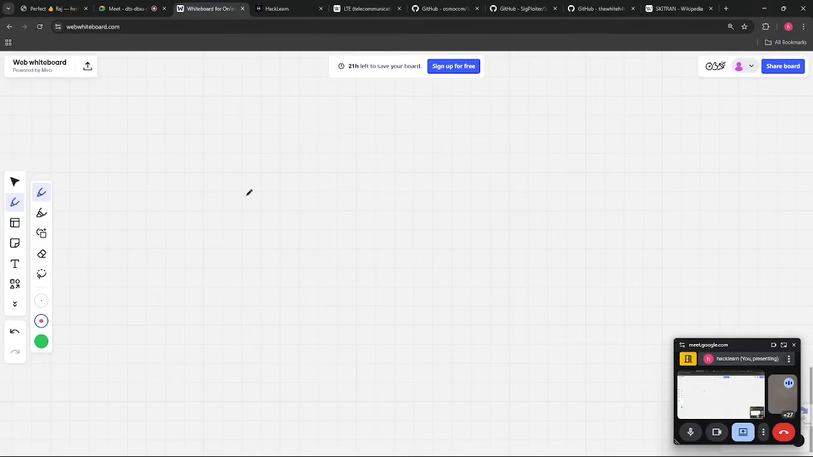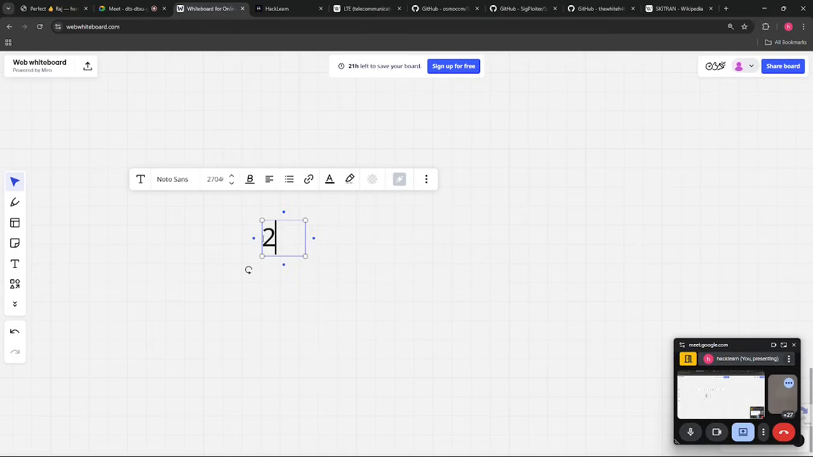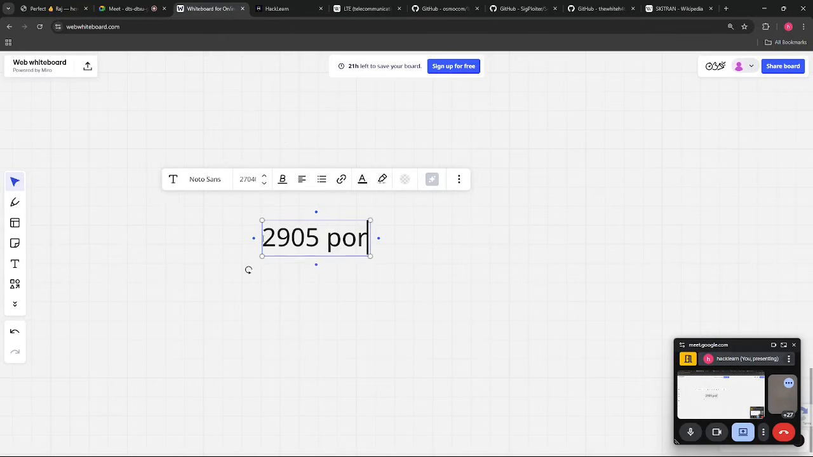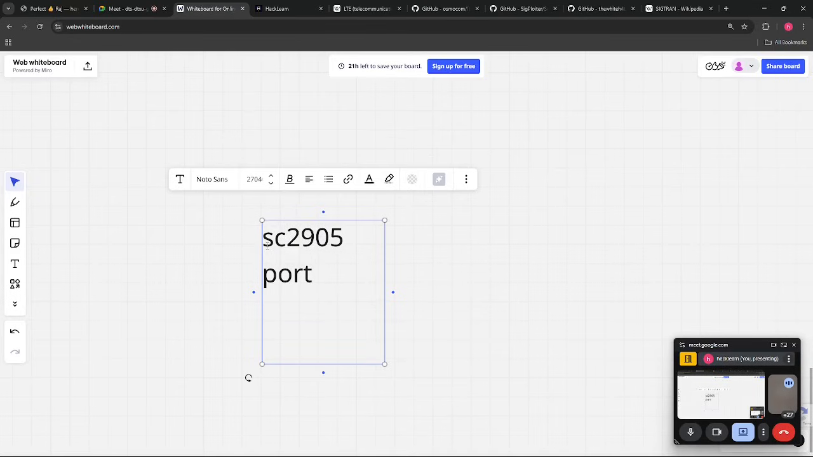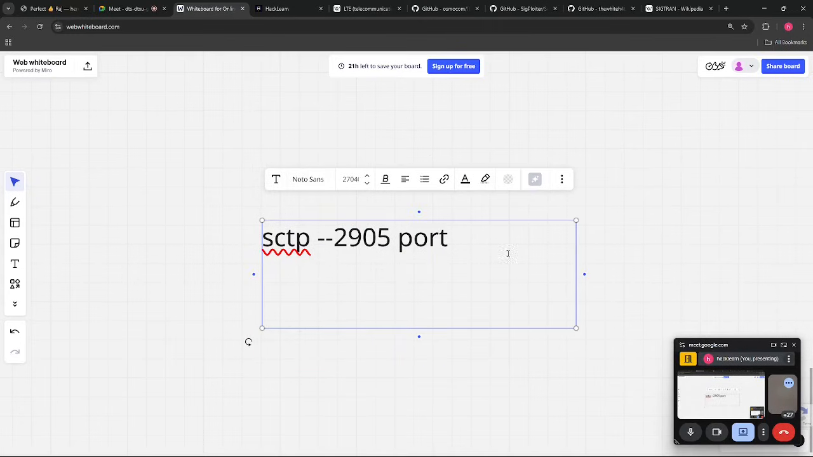So this is all about SCTP, and that's why we are setting up the port as 2905, because it runs over port number 2905, which is the default SCTP port for SS7 communication. So 2905 is the port number where all the communication is being made. SCTP comes under the 5G networks, and that runs over port number 2905.